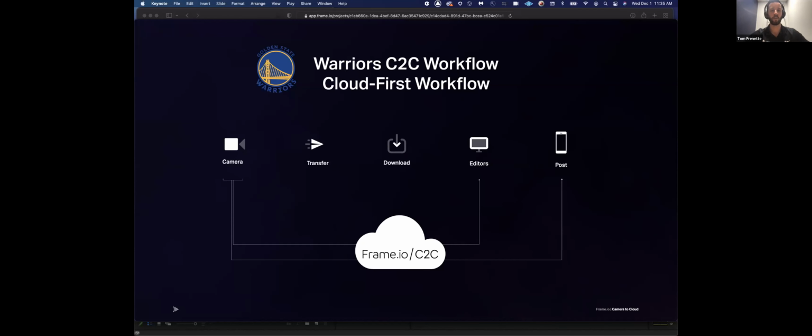From there, we can send it directly to Frame.io's Camera to Cloud platform. And we have editors remotely, sometimes back at home, sometimes upstairs in the arena, sometimes tucked away in a little media workroom in another arena, that can cut up the highlights, almost as they happen, and then send to our digital team to share on our social platforms.